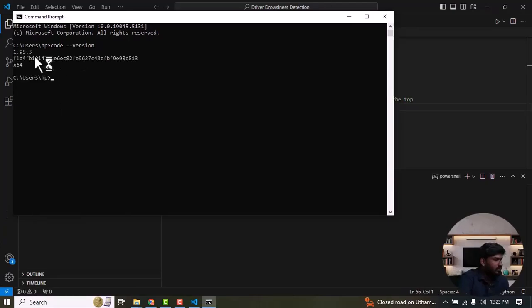The VS Code version is 1.953, and now we can implement the project step by step.